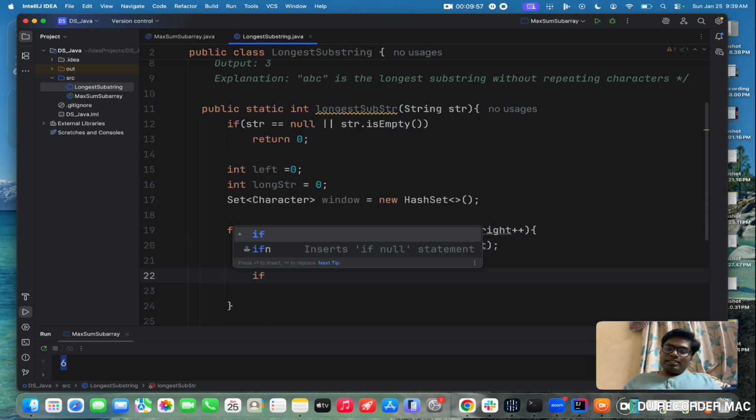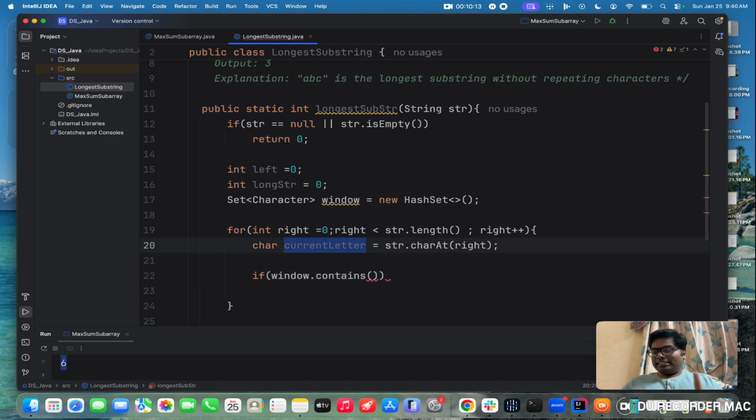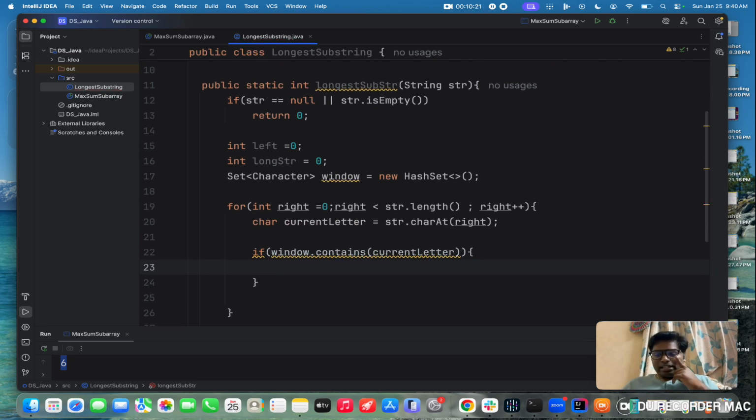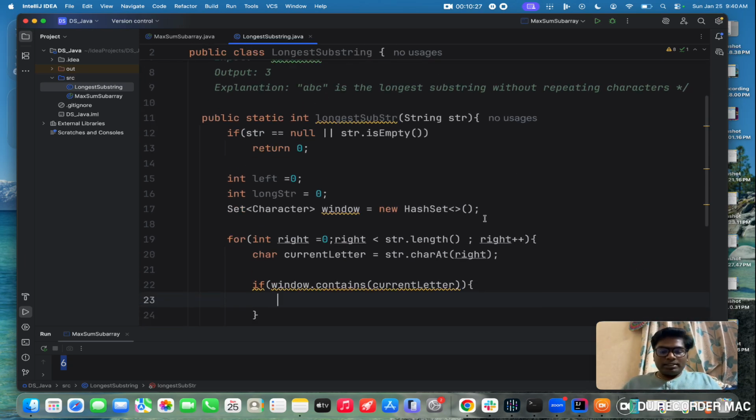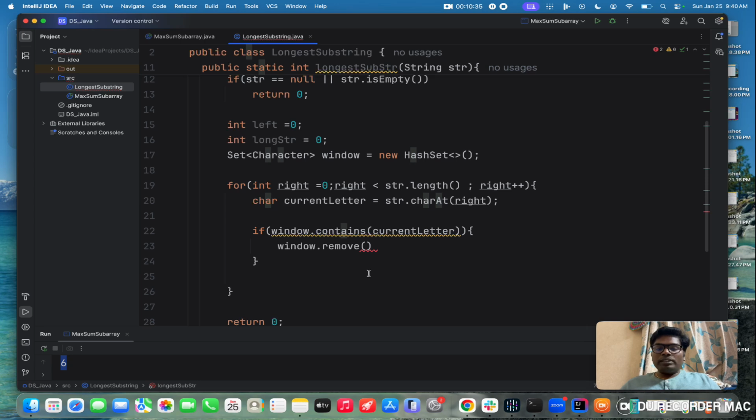Now, as I said, the first step and second step: we want to check whether the newly taken character is already present in the set. So what is the set here? window.contains the current character. If it contains the value, then we need to remove that character. So from window.remove, whom do I want to remove? Right now left is also A, so I want to remove the left character.